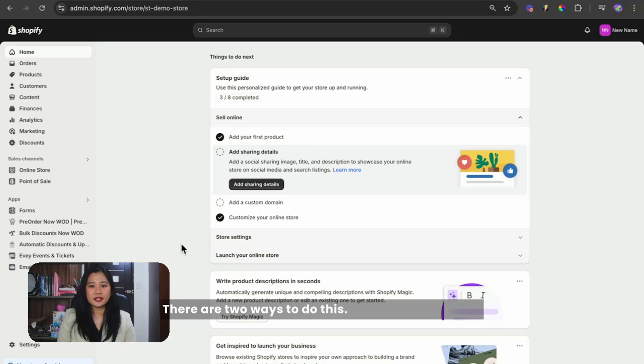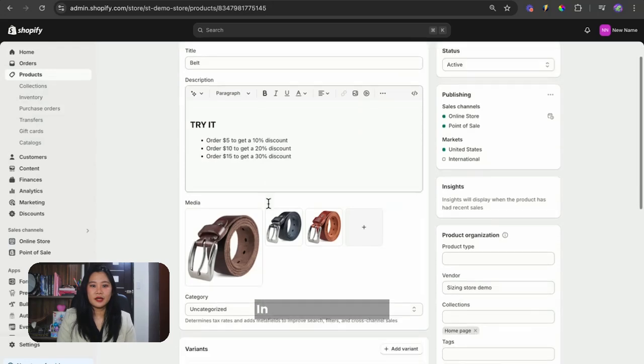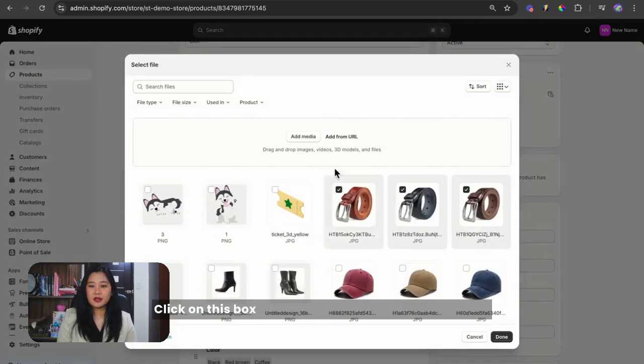There are 2 ways to do this: uploading directly to Shopify or adding a video from a URL. So to start, navigate to your Shopify admin. Go to Products and select the product you want to add the video to. In the Media section, click on this box, and then Add Media or Add from URL.